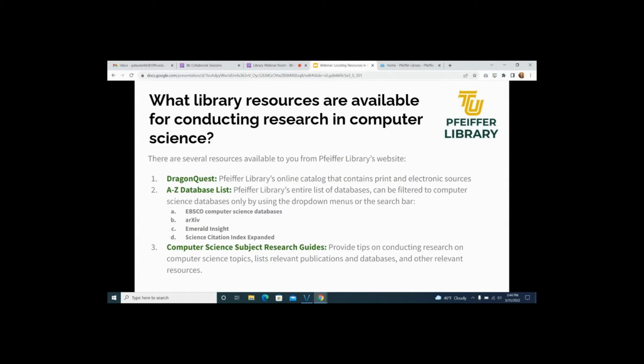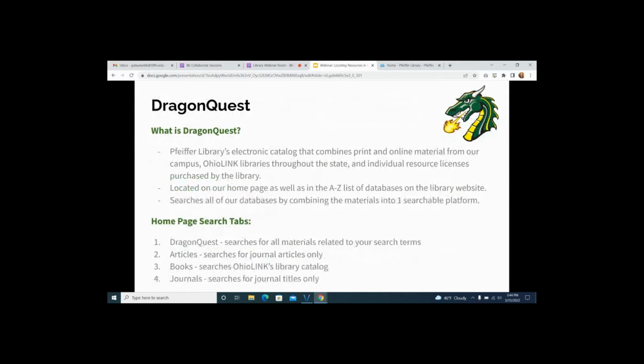I'm going to start with Dragon Quest first, because that's going to be the most introductory resource that a lot of you will probably use. If you don't know already, this will be a review for some of you, but Dragon Quest is our electronic catalog, and it's on our homepage. It combines print and online material from our campus, OhioLink libraries throughout the state, and individual resource licenses purchased by the library. Like I said, it's located on our homepage, as well as on the A to Z list of databases, which I will show you in a little bit.